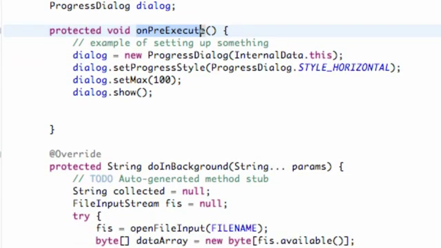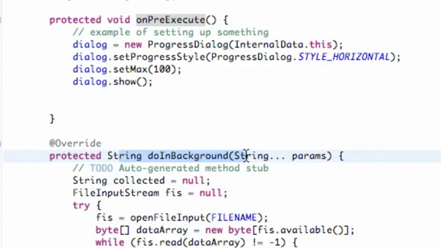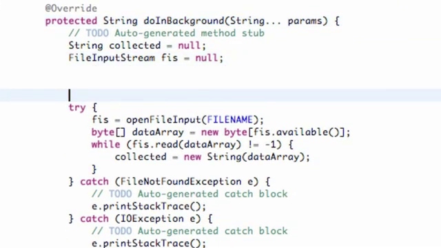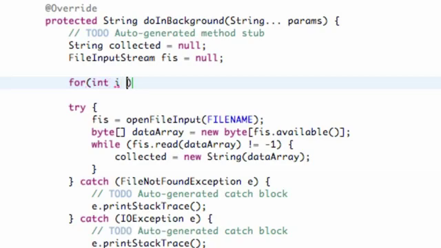Now what we want to do is go into this doInBackground, and we're going to create a for loop before it actually tries to load data. Again, we're just making a dummy type of dialog here. So we're going to say for, and set up an int called i, and set it equal to 0. Then we're going to put a semicolon. Then we're going to say as long as i is less than, let's say 20, i is less than 20, and we're going to increment by 1.